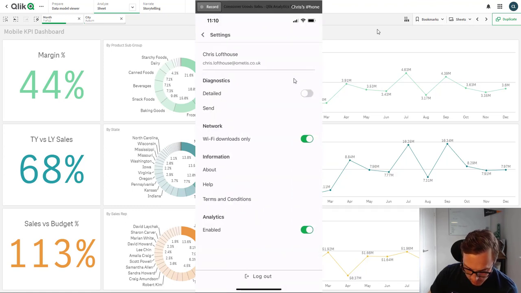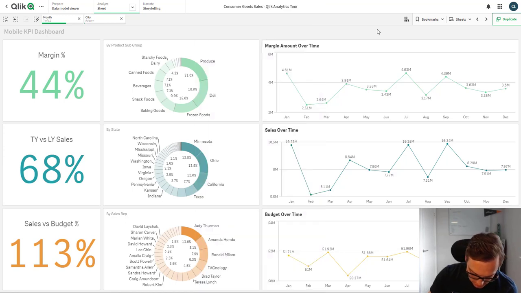If I click on my user profile, you can see there we've got some details for submitting diagnostics should anything happen, or just for performance sake, I guess. Also got the ability to limit the downloads to be Wi-Fi only, which is quite crucial for those on restricted data plans. It's all good. It's a nice, intuitive app. Well done. Amazing.